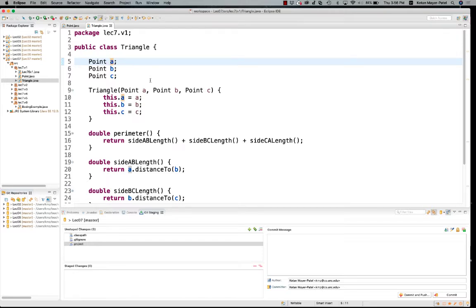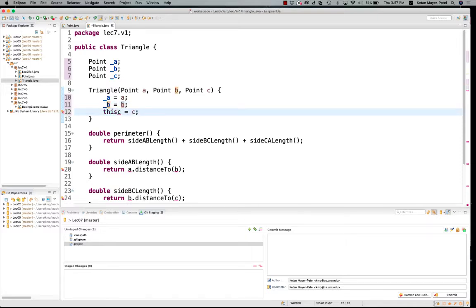So the most popular of these stylistic conventions is to put an underscore in front of the field names. So now I have point underscore a, point underscore b, point underscore c. Underscore is a perfectly valid name character, and so I can start these names with underscore. Now, a and underscore a are two different names, and so now I don't have to say this dot. I can just say underscore a equals a, and underscore b equals b, like this. Now, if I change it there, then I have to change it everywhere.